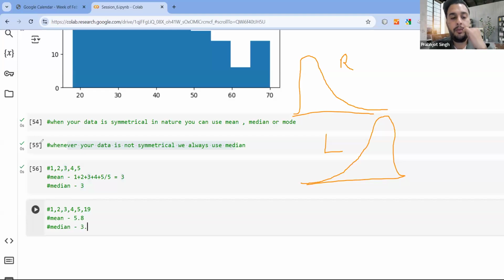3.5. Is it okay? 3 plus 4, 7 divided by 2, 3.5. Is it okay? Now you tell me, after seeing this data, can you tell me most of the values are near to median or most of the values are near to mean? Like most of the values are 1, 2, 3, 4, 5. They are very close to 3.5 or they are very close to mean, which is 5.8.